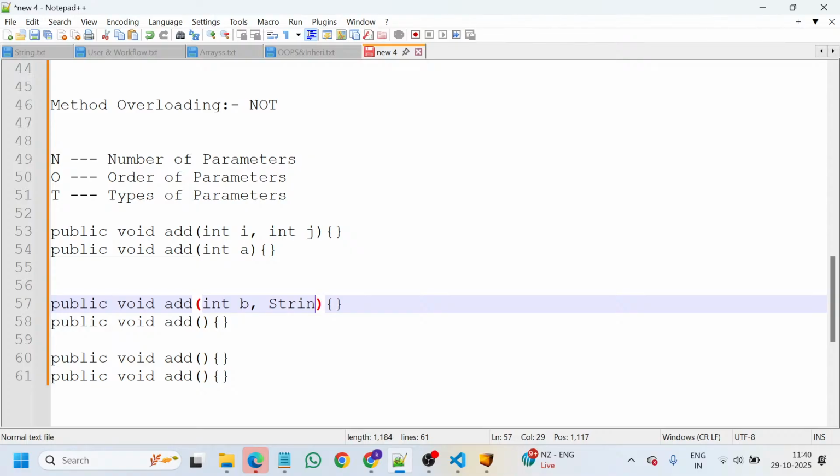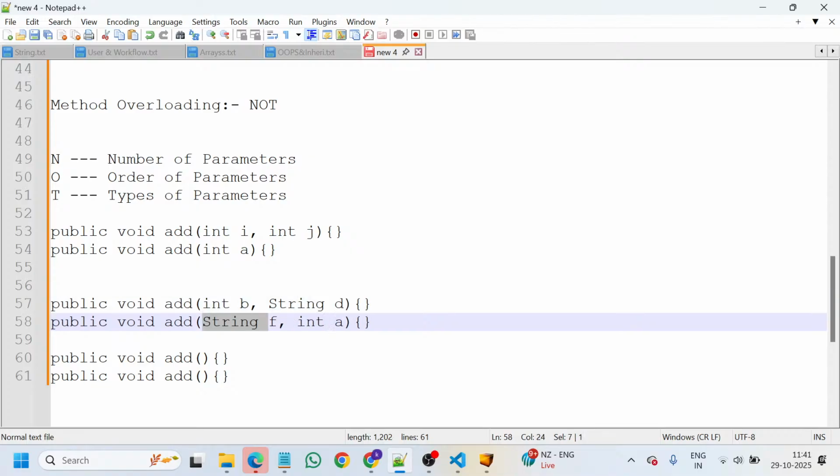Loading the method is like loading the gun with bullets, or loading your car with petrol or diesel. At that point I am loading the methods with NOT: number of parameters, order of parameters, and types of parameters. Now let us take types of parameters: int k, comma int l, capital L I was taken there, and string a, comma string s, comma string q. So I followed types of parameters.